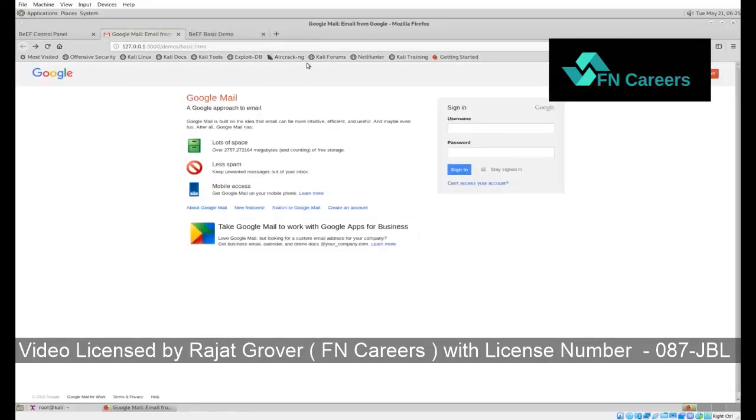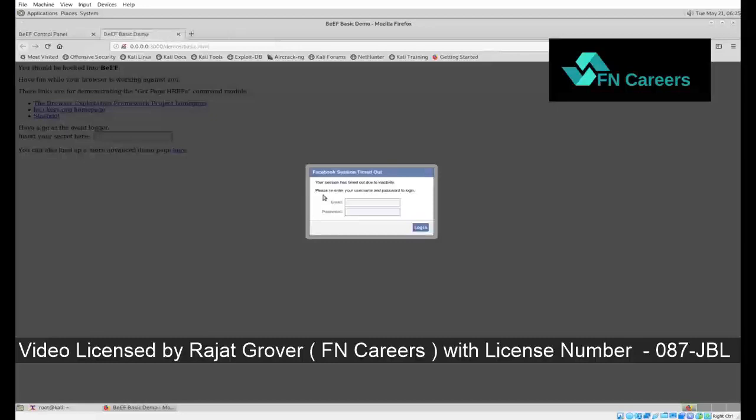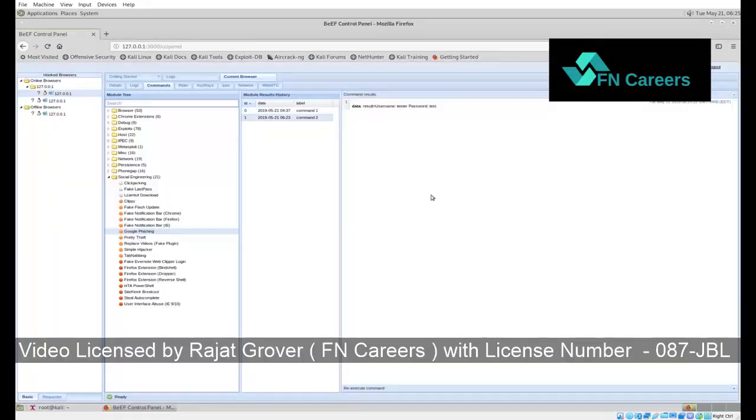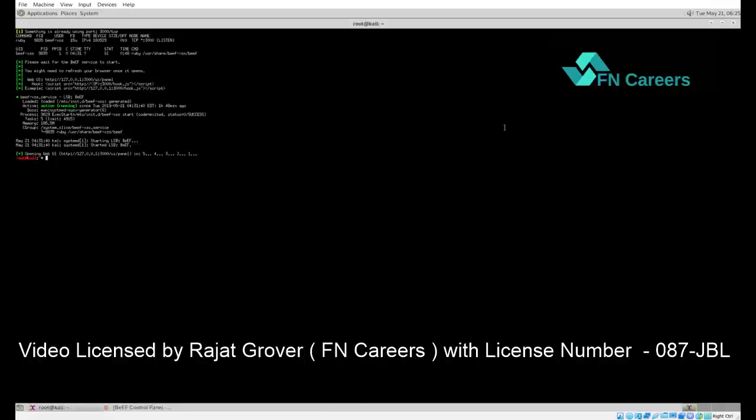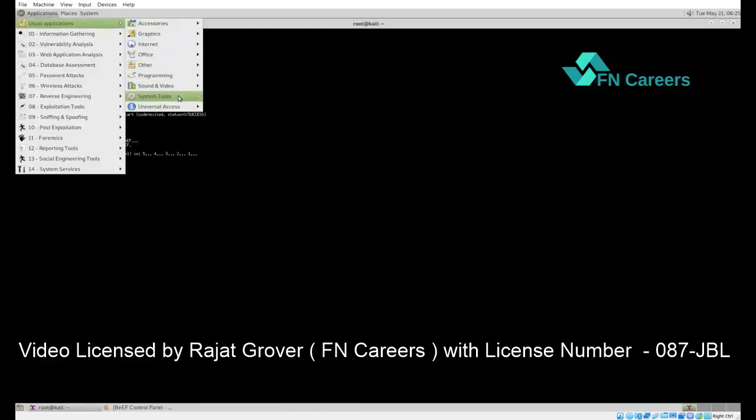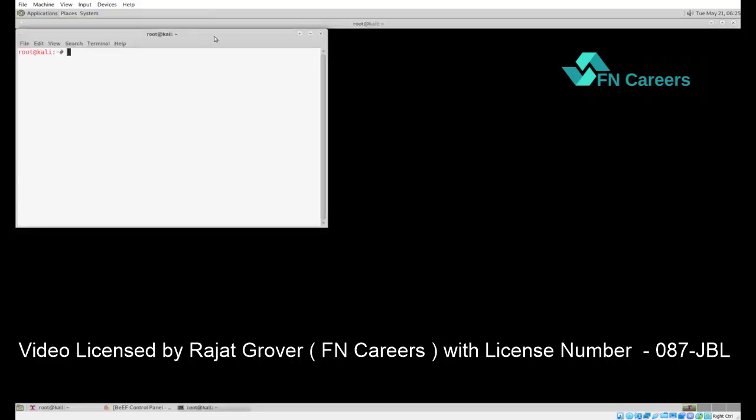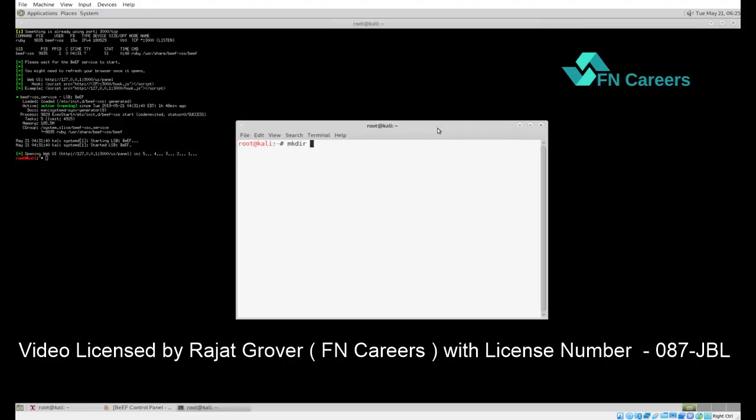Okay, so moving on, if we want to use BeEF and not use just the Google page, but for example use another page, let's say the Instagram login page, what we can do is employ another tool from Kali Linux. Let me just start the terminal. So we'll make a folder called web, and then what we can use is the HTTrack tool.